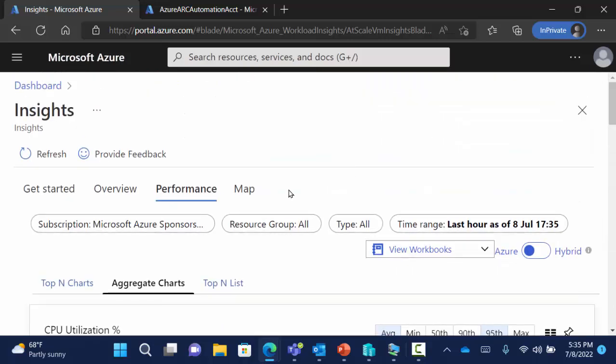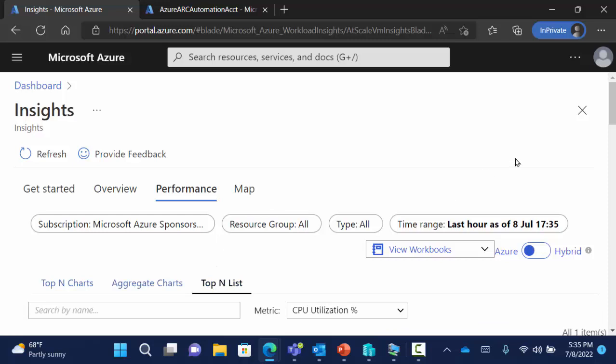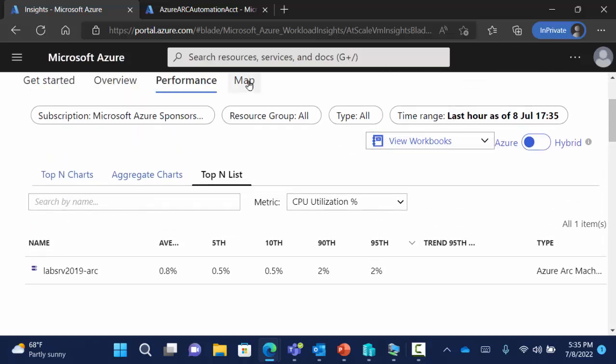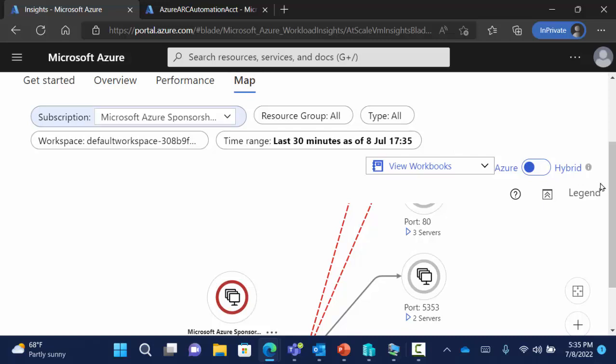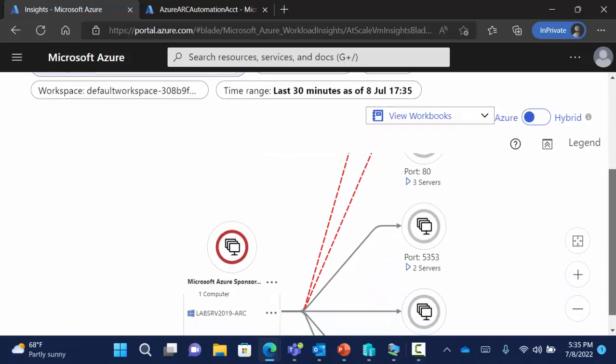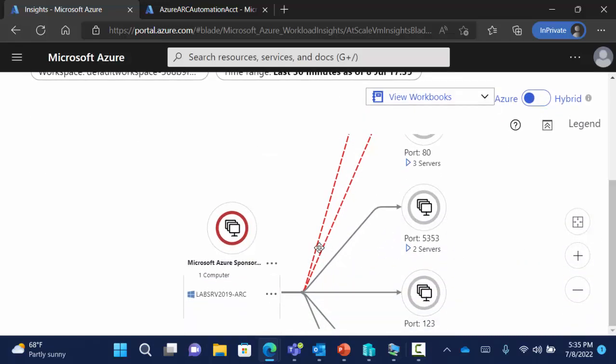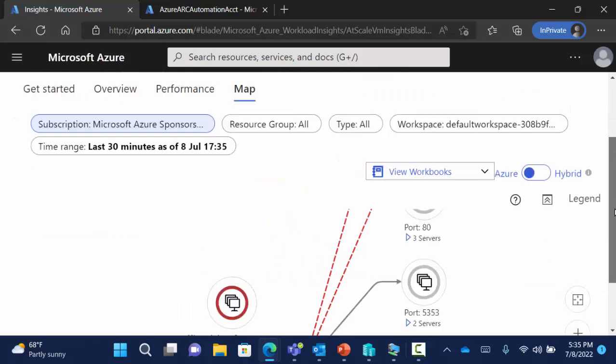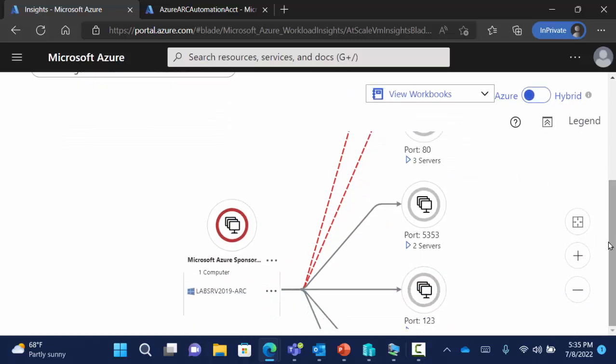Let's see if there's anything under this now that I have the right resource group picked. And yeah, just not much, but still some information. Okay, let's go to map, right? Okay, so this to me is really, really cool. So map is going to show you your managed device in your subscription. So here's my managed device, and if I click on that, I'll be able to see detail about it.